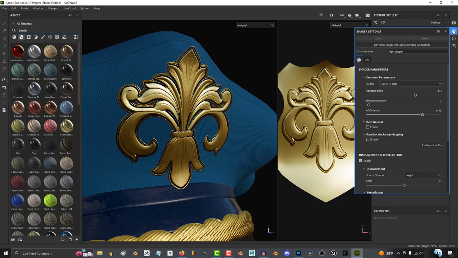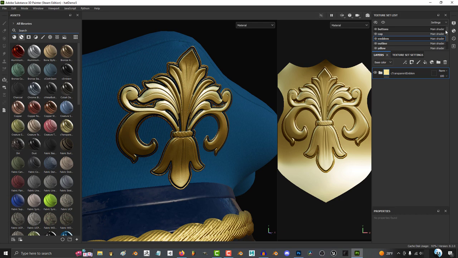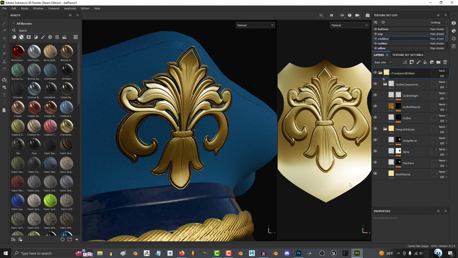And last, keep in mind that your materials are dependent on your shader. I always use metallic roughness with alpha blending, so most of my custom materials are designed with that shader in mind. It's not really a problem if you always use the same shader, but if you use lots of different shaders all the time, you might want to designate the shader your material is supposed to be used with in the name when you create it.